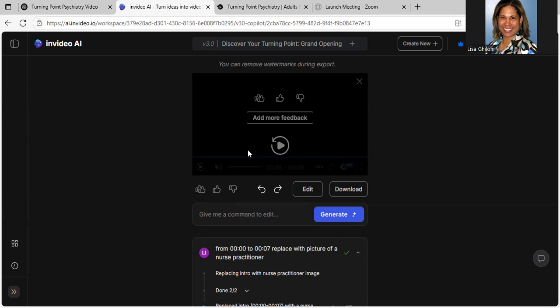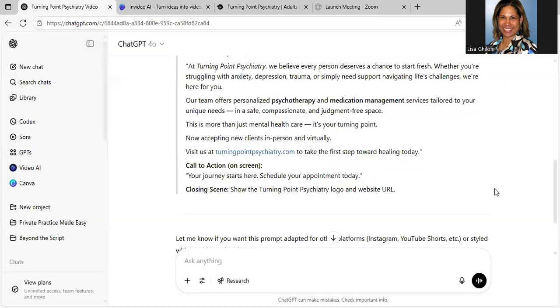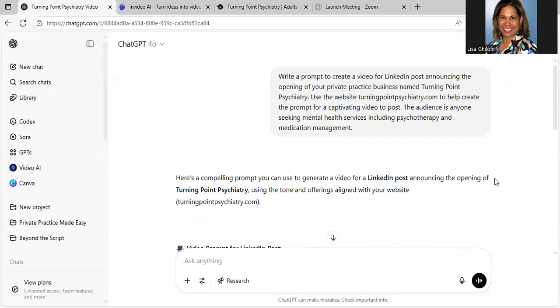And so anyway, I think this showed you how to generate a prompt. Basically, just go to ChatGPT, put in what kind of prompt you want it to create, and it creates it for you. And you can plug that into any video resource tool that you have.